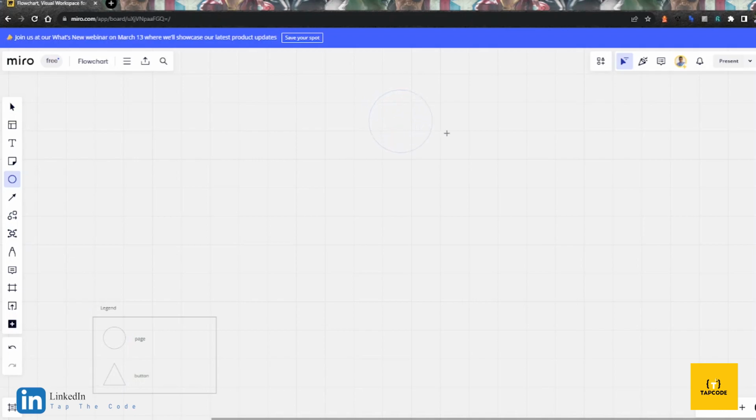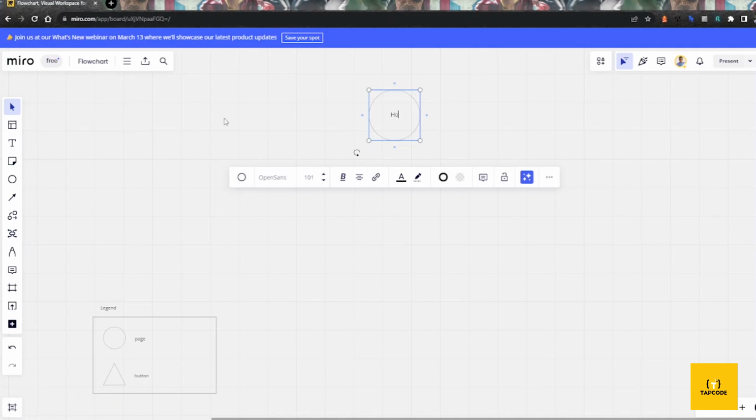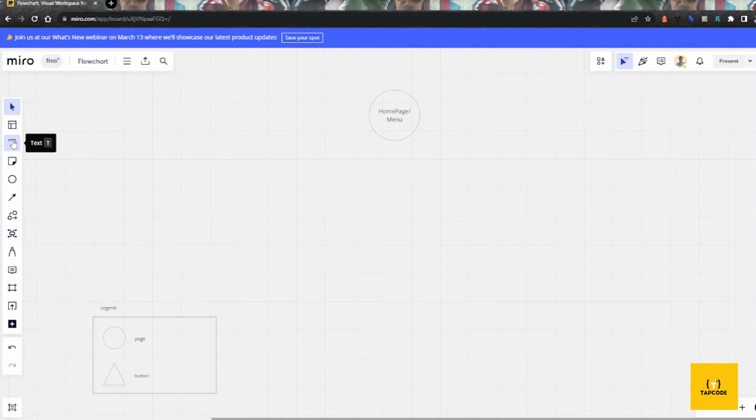First of all, we have the home page. And the home page contains our menu items. So home page, menu. We can see here that the home page is the central point, so we have to create every connection point around it. First of all, let me do this.